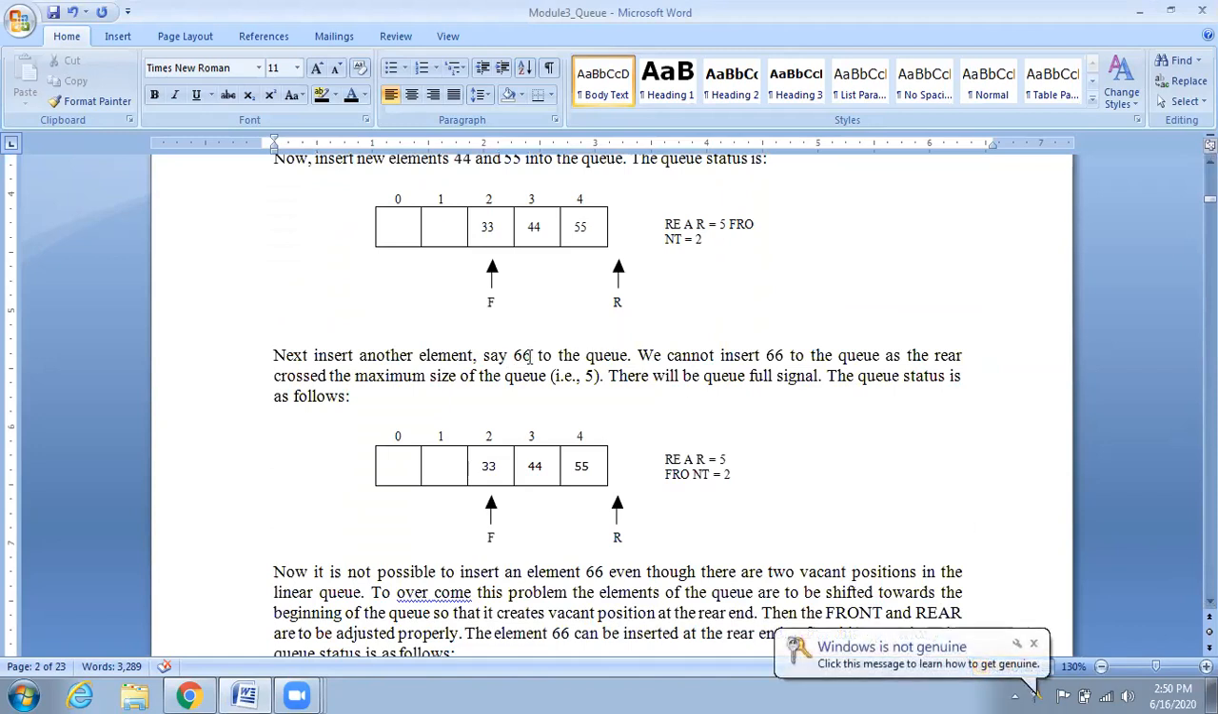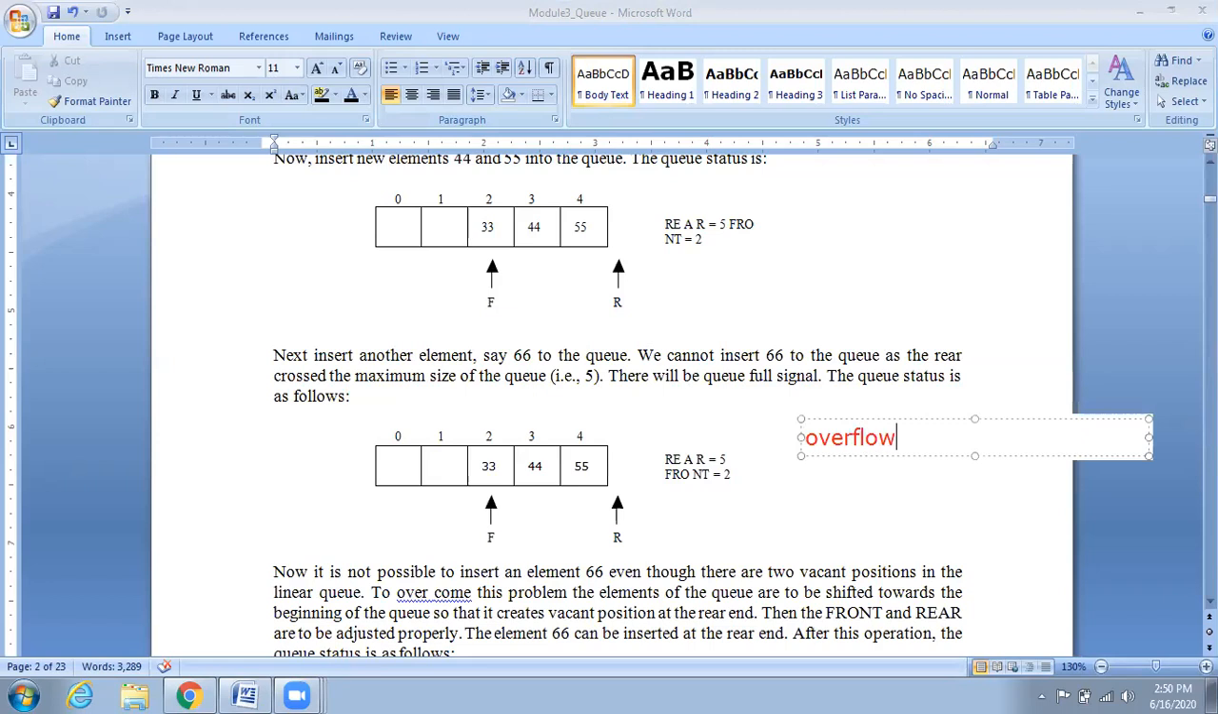When I'm trying to insert 66 after this, what will happen? Because it is beyond the maximum size. Correct, it is crossing the maximum size. So definitely I cannot insert. So I have to mention that my queue is filled. So technically, which term can we use if the queue is filled? Overflow. Okay, what term will we use? Overflow. When my queue is filled, it is called overflow.